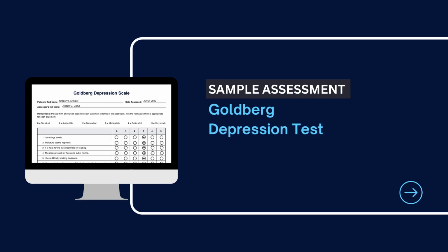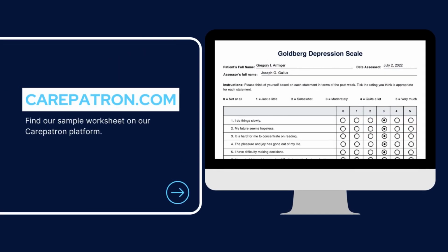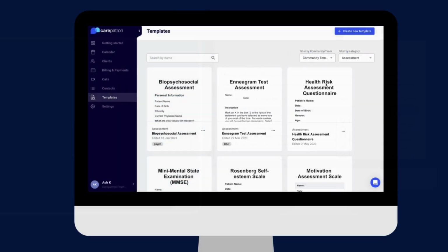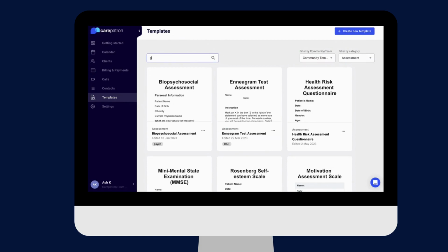To view a sample assessment of the Goldberg Depression Test, feel free to visit carepatron.com where you can download and access the test for free. You can also access the test through the Carepatron platform. Simply filter by community and assessment and type in the keywords to find the note.